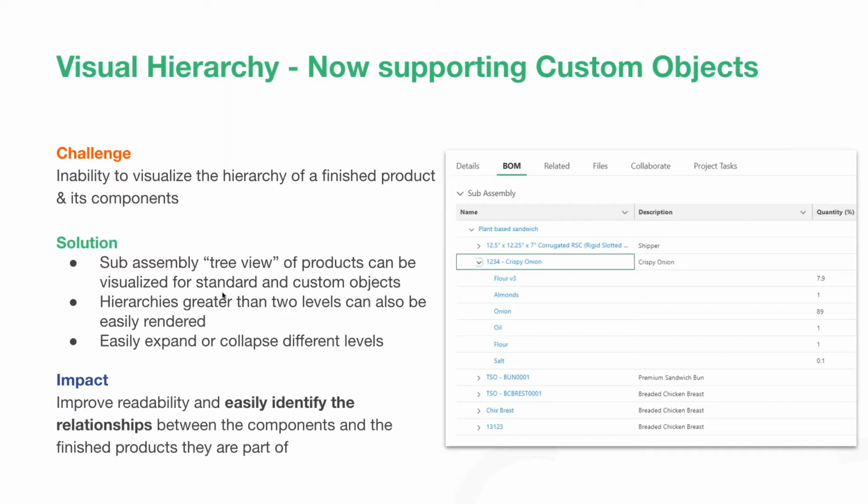The users can expand or collapse different levels of the hierarchy to quickly view or navigate to any component in the hierarchy. So the visual hierarchy feature earlier was only enabled for 4 objects on Specright. These were spec family, which is also typically called finished goods, specifications or packaging specifications, formulas, and ingredients. Starting in this release, the feature can now be used on any other object as well, including on custom objects.